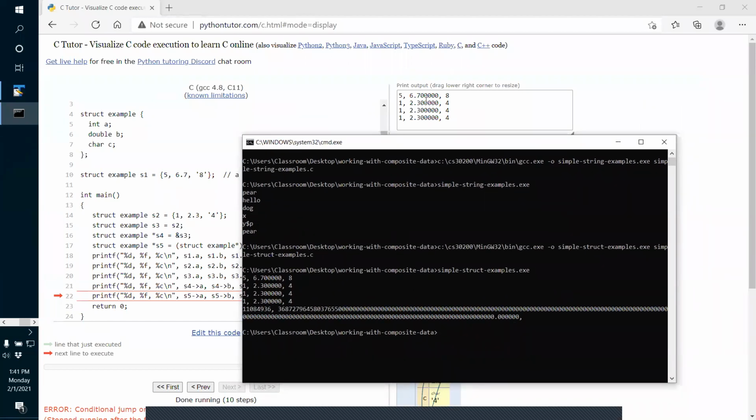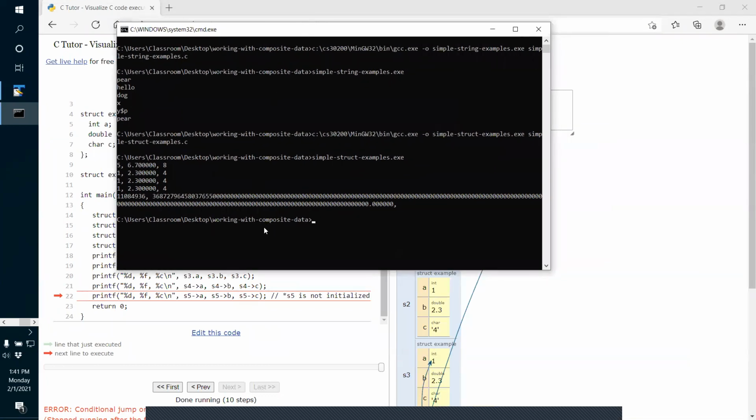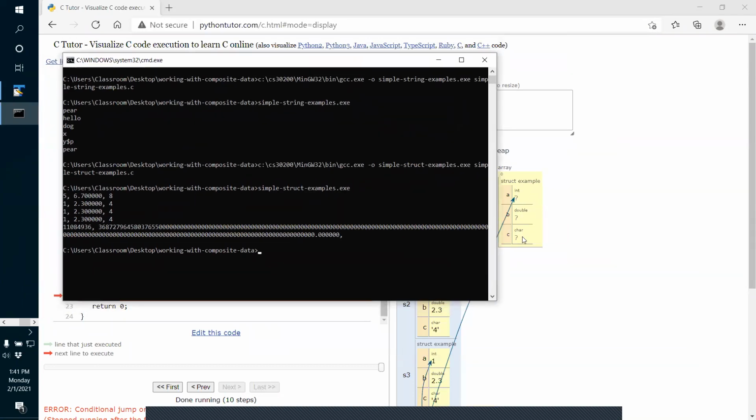Those are the same. Then we get to what should have been the uninitialized struct. Notice that the C program couldn't care less if it's uninitialized. So what did it print out? Very weird numbers. It just printed out the garbage that's actually sitting in this struct. So it printed out really strange stuff.